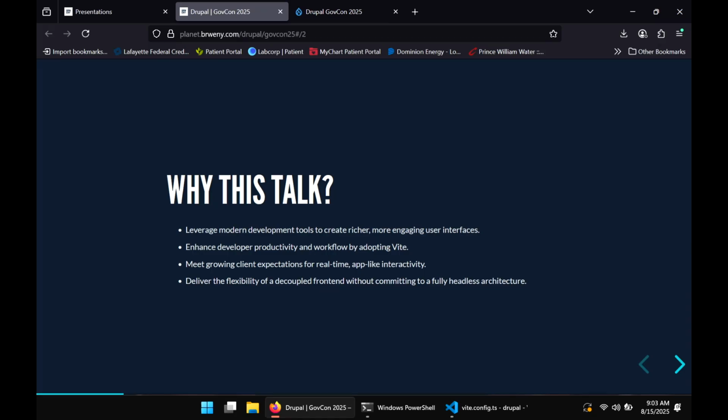And now with Vite you leverage things like hot module reload. And you have a development server going in the background. So those are things that bring better developer experience as you develop within Drupal.